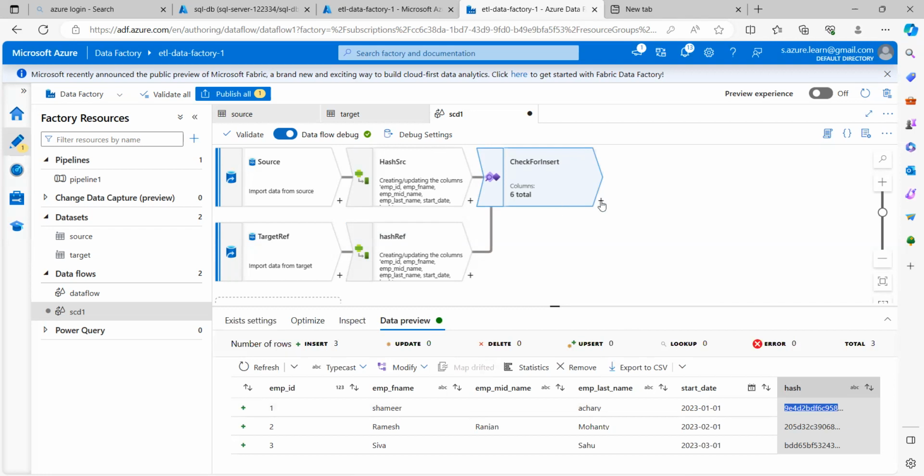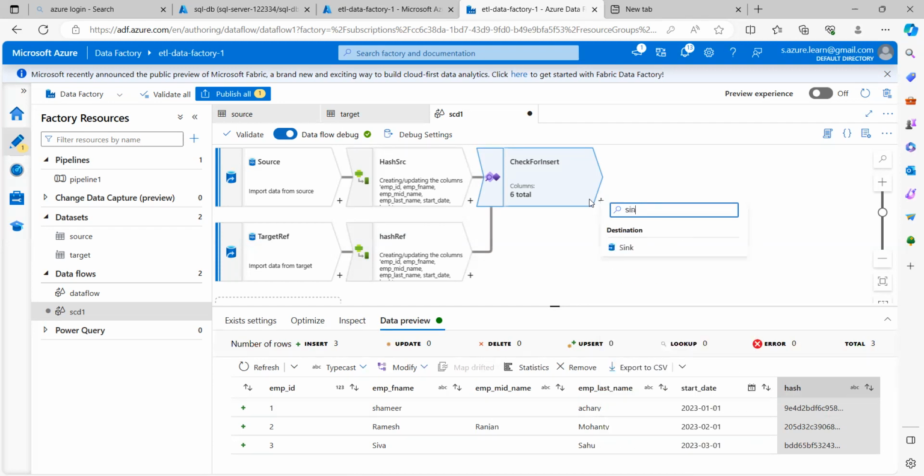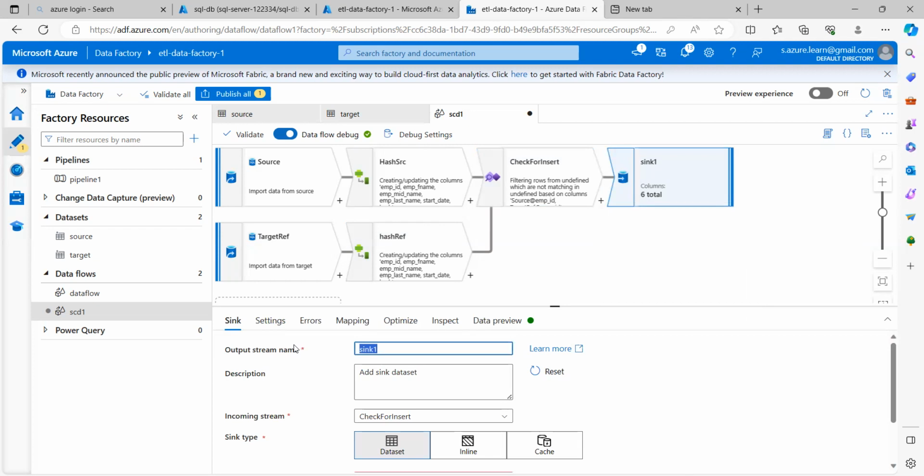So what we will do, let me insert the data into the target table. For that, I will be using a sink, and I'll be providing the name as target insert.